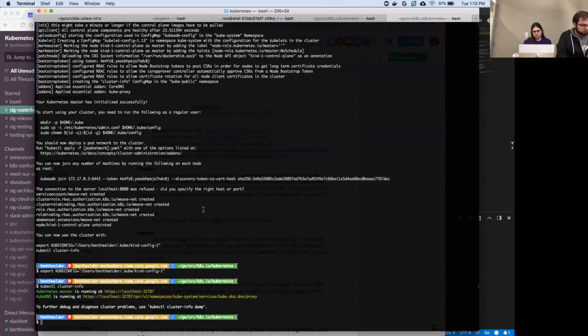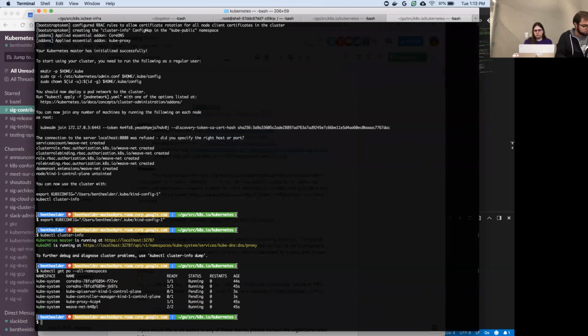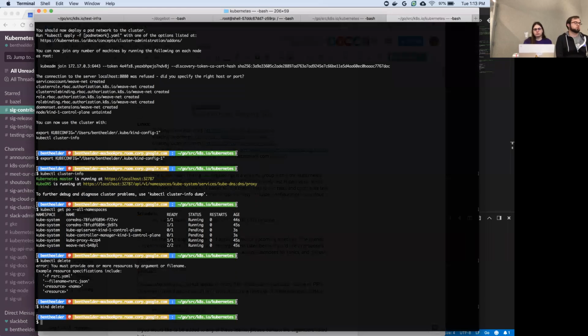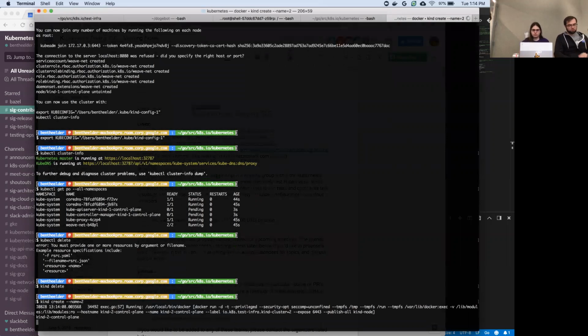So after this, I've been able to do things like get all the pods, and it works as a cluster. And teardown is also more hermetic and quick because it's a local cluster. It's just a Docker container. Oops, not kubectl delete. So now it's gone. And you can also do, say, a second cluster with a different name.